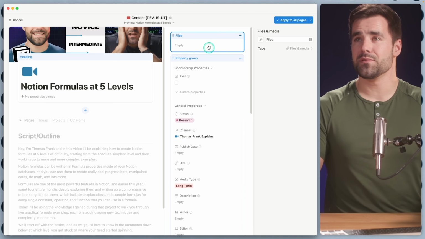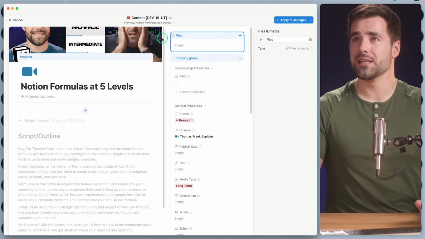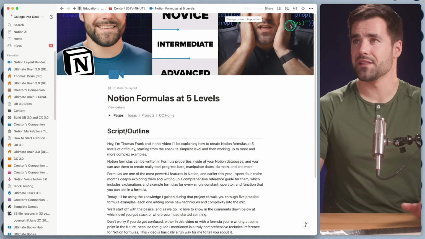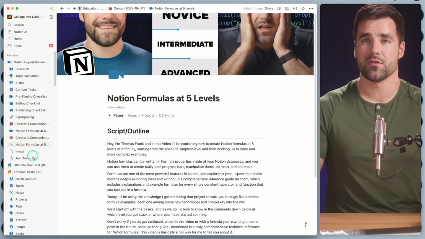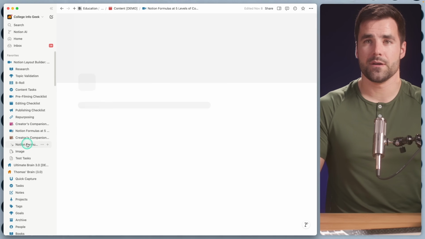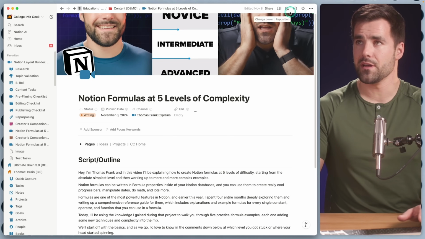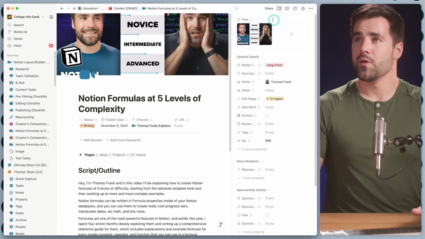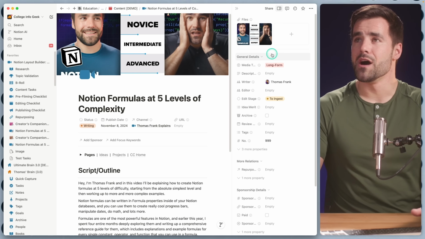Now, files in particular is a property that I really like to have broken out into its own sort of group here. And I'm going to go ahead and apply this to all pages so I can show you on my demo copy here. If I go to this other version that we have and we go ahead and show our details here, we can see that files has actually been kind of redesigned to show images in this much more beautiful layout with rounded corners.